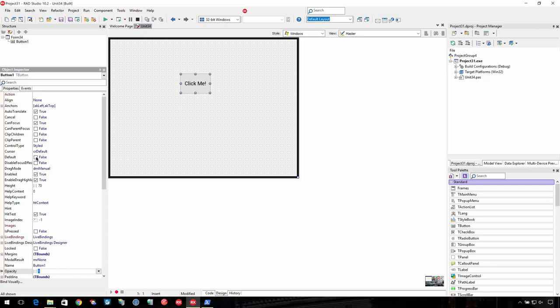Actually, we'll set it to default. What default means is that if you're anywhere on the form and you hit enter, the default button gets that as a click event. Also, you can do cancel. Cancel is if you hit the escape key, then the button gets the event.